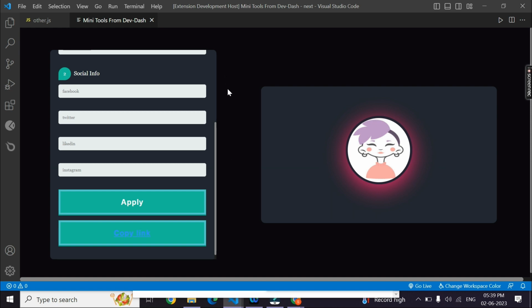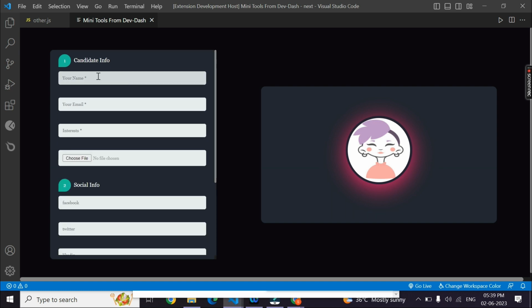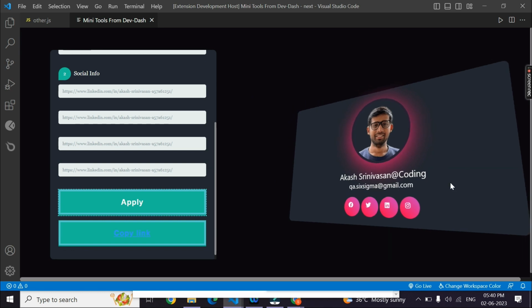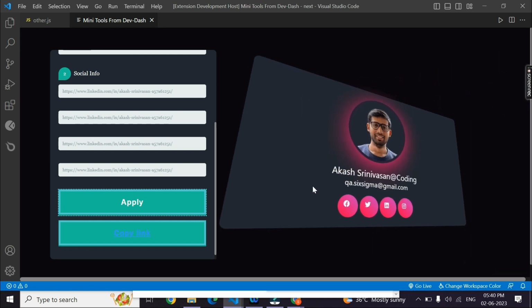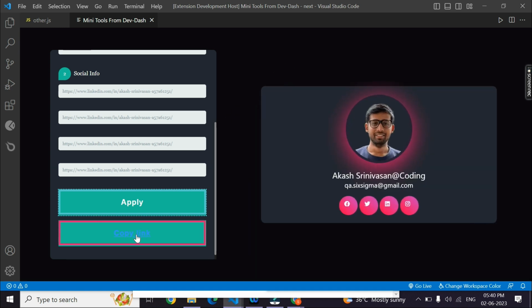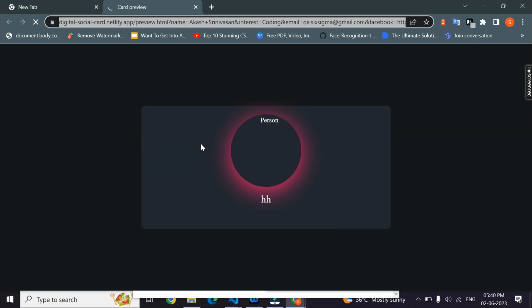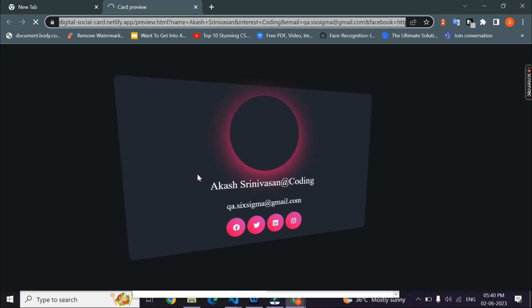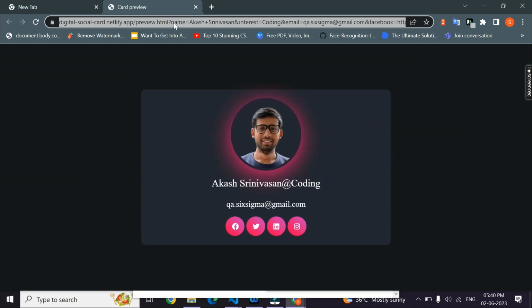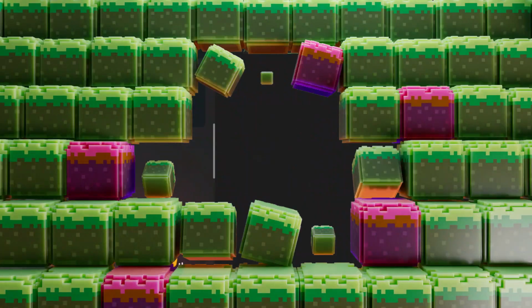So let me show you quickly how to use it. Now, as you can see, there is a beautiful business card over here with beautiful hovering effects. As soon as I click on copy link, it opens a link in which a business card is loaded. If you wait for a few seconds, the image is loading, and now you can share this link with anyone.